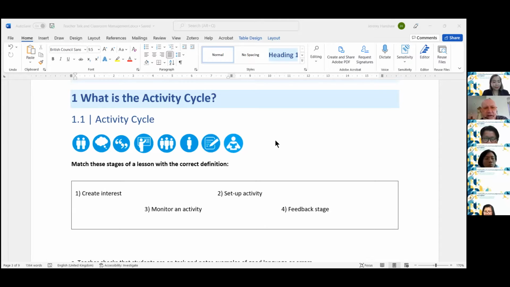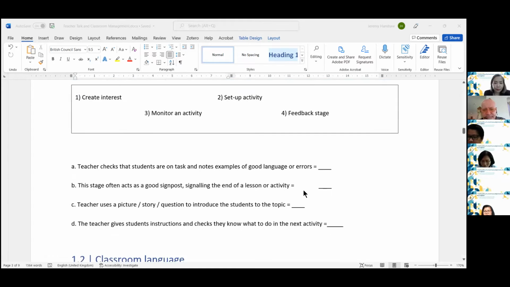Well, the activity cycle is basically what we can call the four stages of any classroom activity. So whatever you're doing with your learners, you can create interest in the topic. You can set up the activity where you provide the instructions. Many of you might do this in Thai rather than English. Then when they're actually in the activity, you monitor the activity. And then we have the feedback stage at the end of an activity where we see how they did. So these are the four stages of the activity cycle.